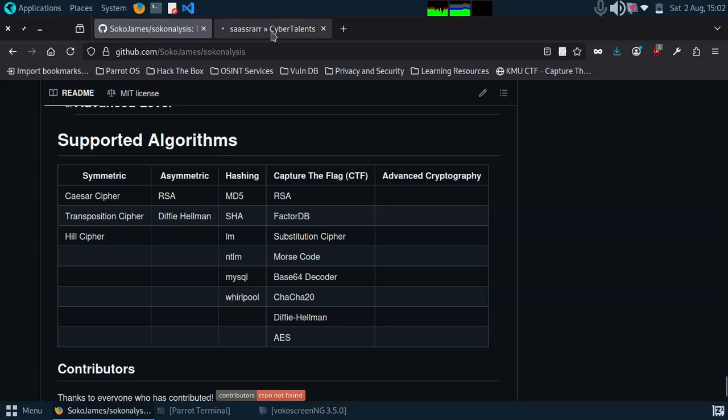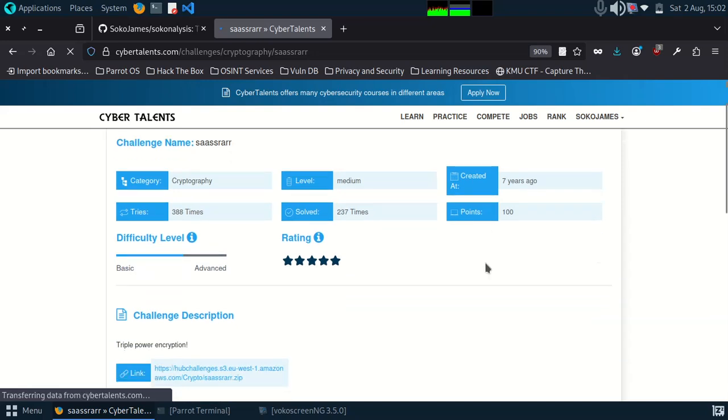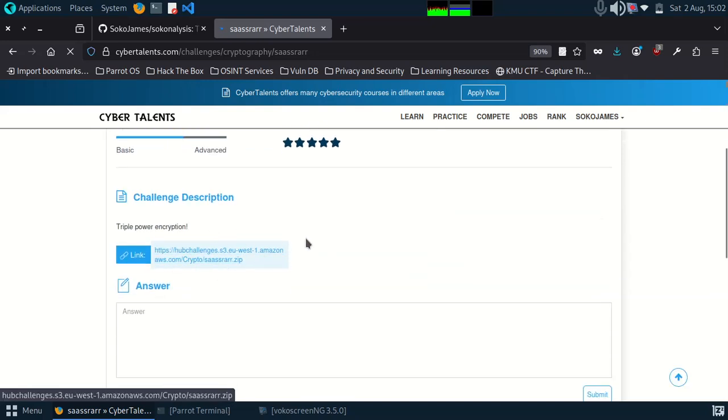Now we jump into today's challenge. This challenge is called saassrarr. I don't know how to read that. Basically this was solved about 237 times, then 388 people tried to solve it, and it's rated medium with 100 points on CyberTalents. So let's find out what this is.